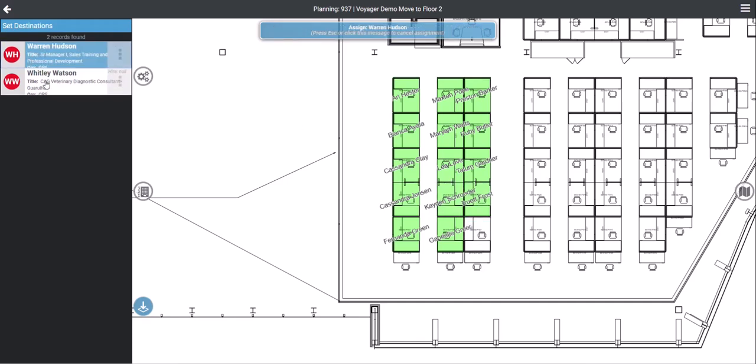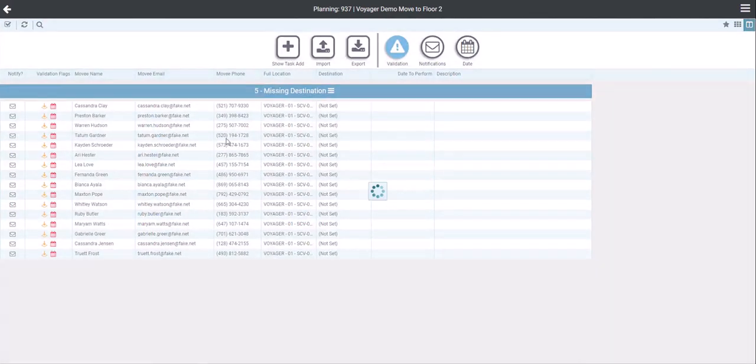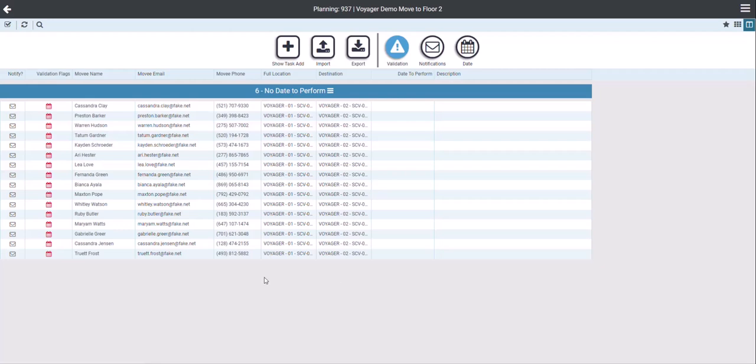You can also click directly on one person over here. I skipped Warren there, and maybe Warren is actually way over here. Okay, we have no pending moves left to assign, so we can go back to our planning area. And of course, everything updates, and now we've just got our one icon showing here, and it tells us no date to perform.